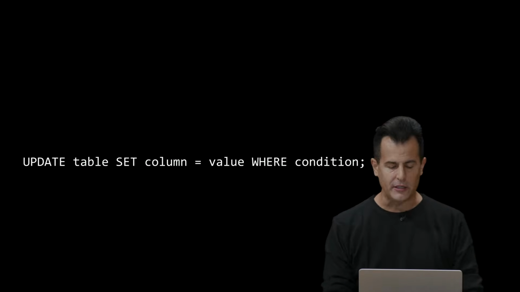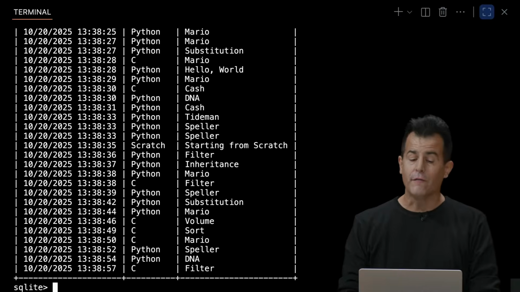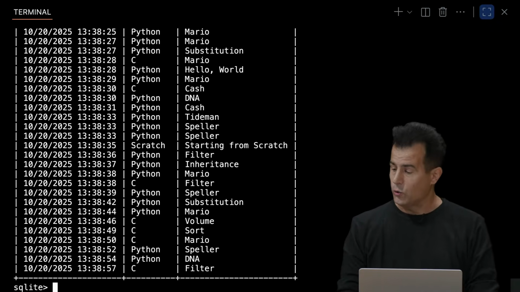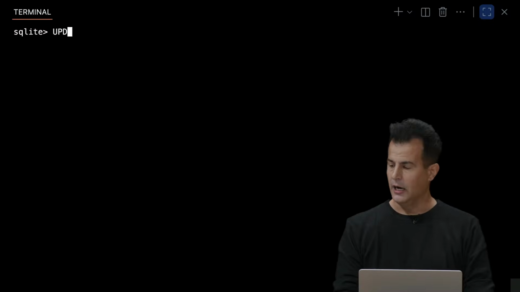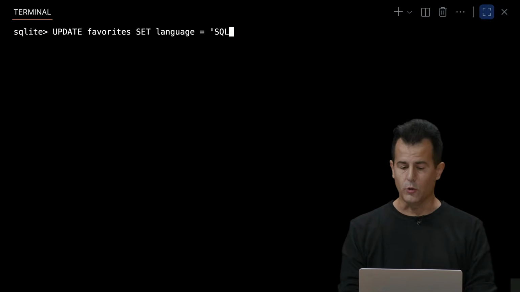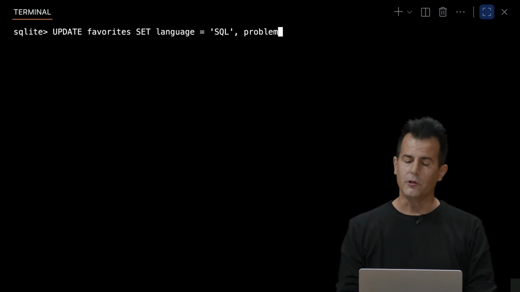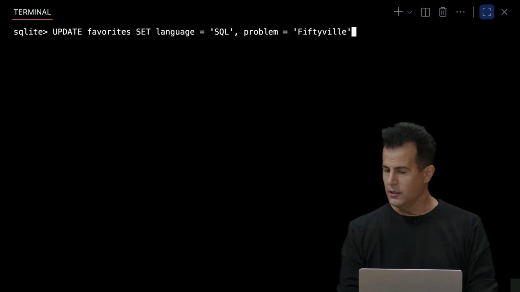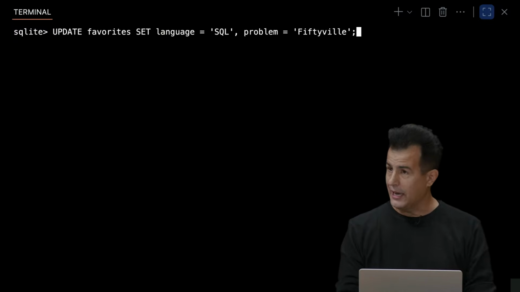So what does this mean concretely? Well, let's say that we want to change everyone's favorite to SQL and 50ville. I could do this. Update favorites, set language equal to SQL, comma, problem equal to 50ville, close quote, semicolon. And this is where, again, it can be dangerous.